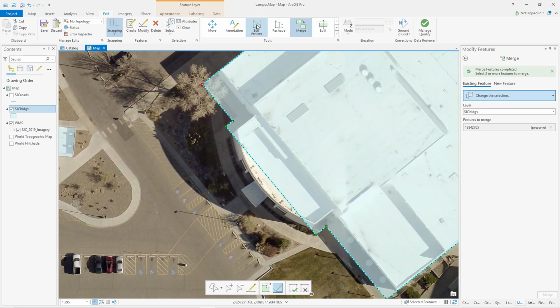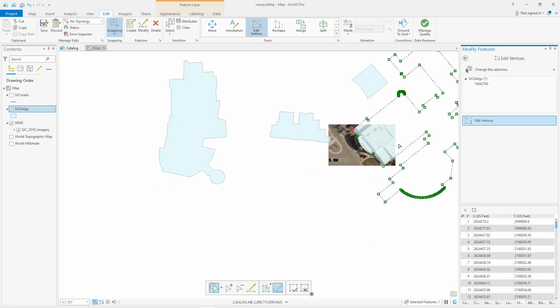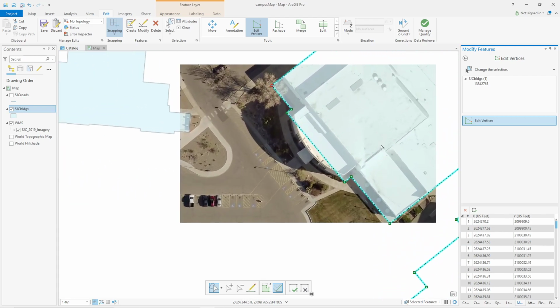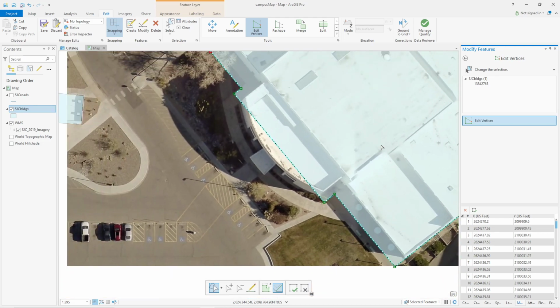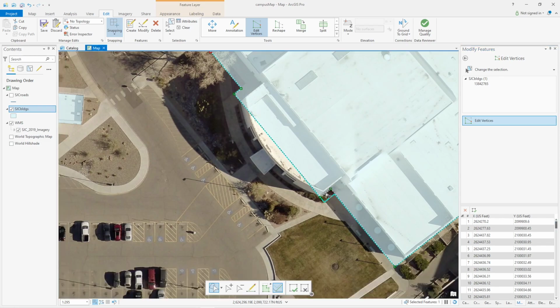So I can edit vertices. Maybe it just needs to be moved, but it's all connected in here, so I do want to edit the vertices. You can see where they drew the building and sort of didn't quite get that edge here, so I'm going to move, just click and drag on this edge and move it to where I see it. And this edge also, move that in. Click away from it.